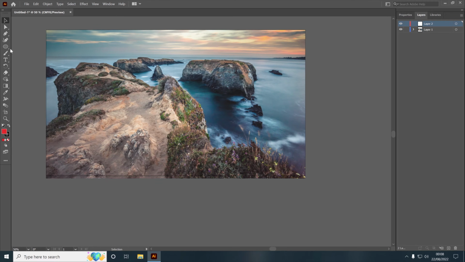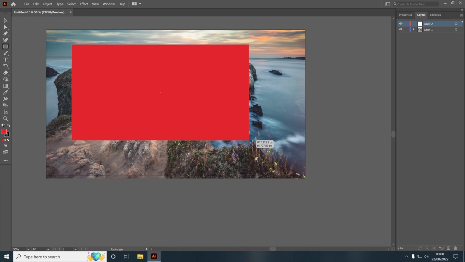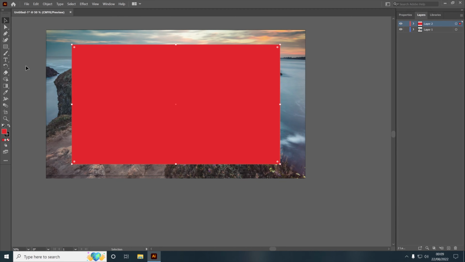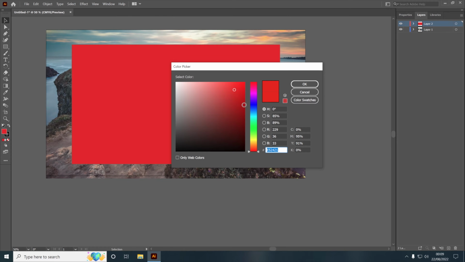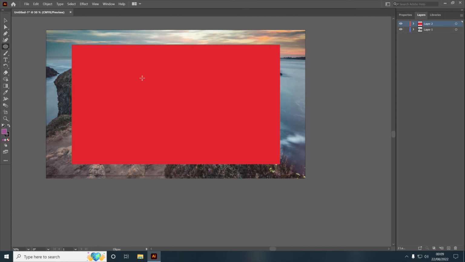So the first thing we're going to do is create ourselves a new layer, and then on this new layer I'm going to draw a red rectangle. I'm going to be making a circular hole in this red rectangle, so what we need to do now is draw a circle over the top of this rectangle. Just so it's easier for you to see, I'm going to change the color, and then draw a circle over the top of this rectangle.